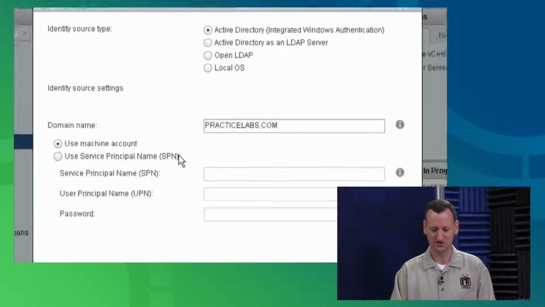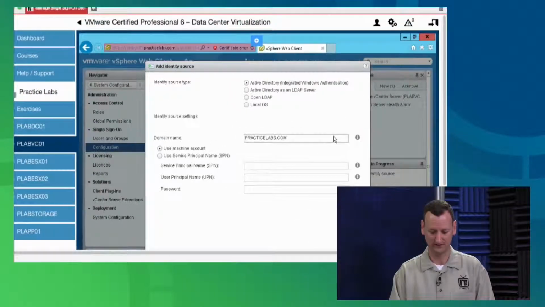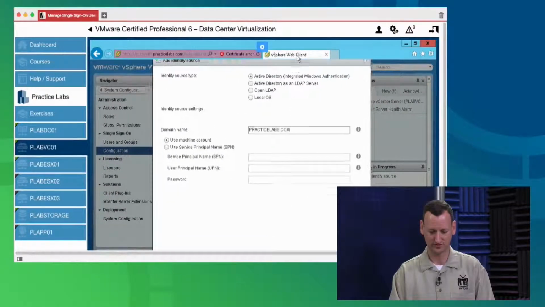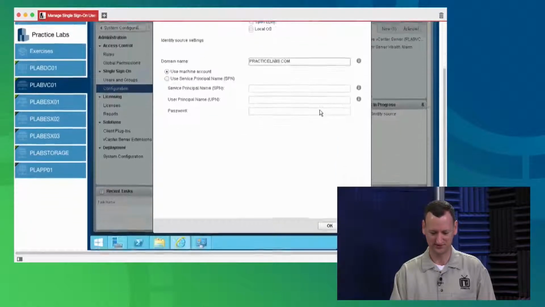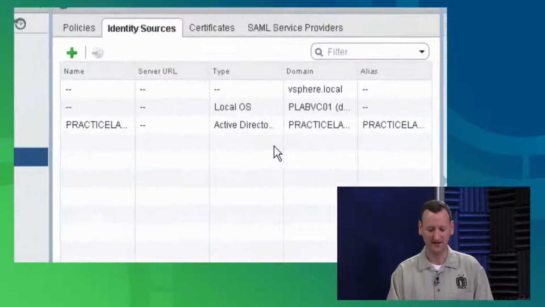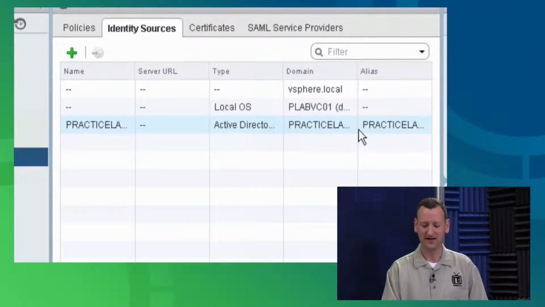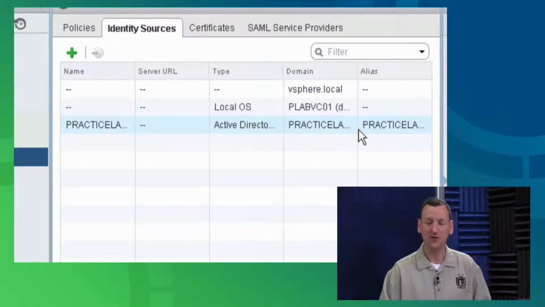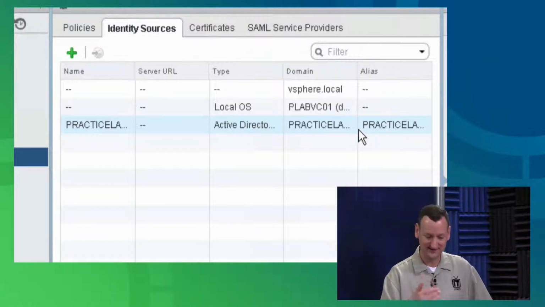All right, but I'll be able to use a machine account, and that's going to make this super easy. At this point, I just need to click OK, if I can get the OK button to show up on my screen. The lower your resolution is, the harder it becomes to see some of these things. There we go. I'll hit the OK button, and that's going to add it in. Now I can see that I've got practicelabs.com. It's an Active Directory account, and I'm attached to it. So now when I work with user accounts and groups, it'll know in the background it can reach out and talk to the Active Directory and see that system.